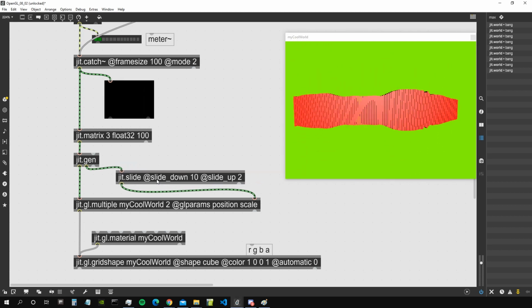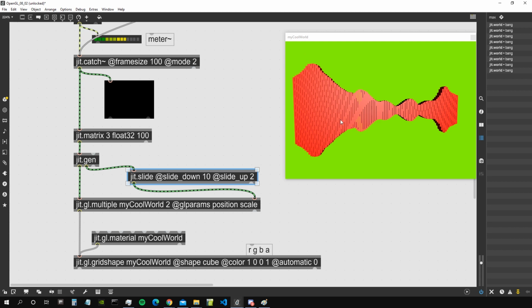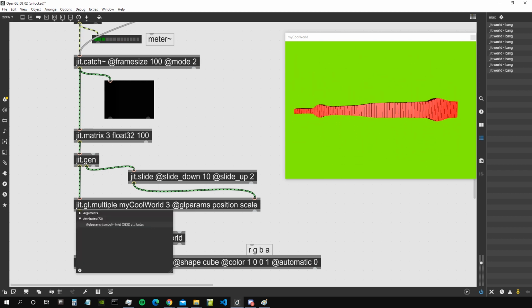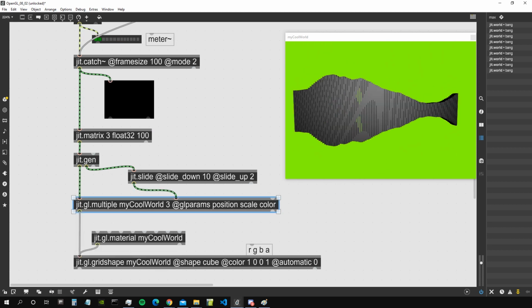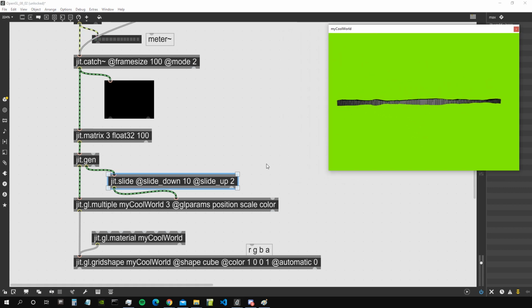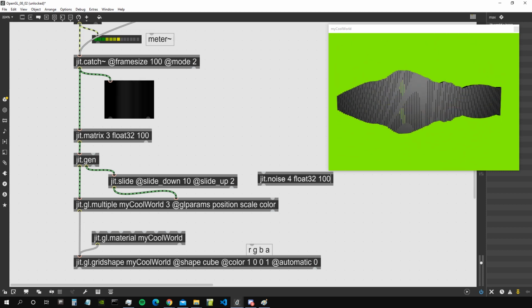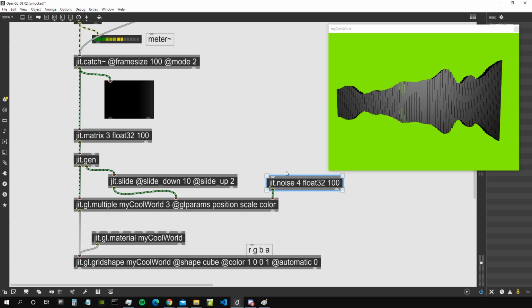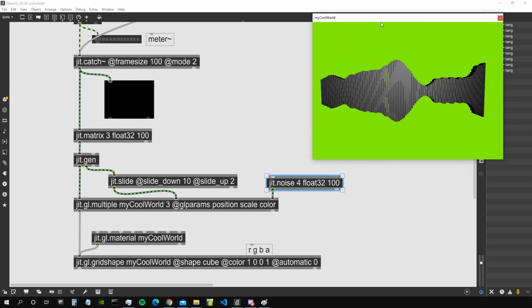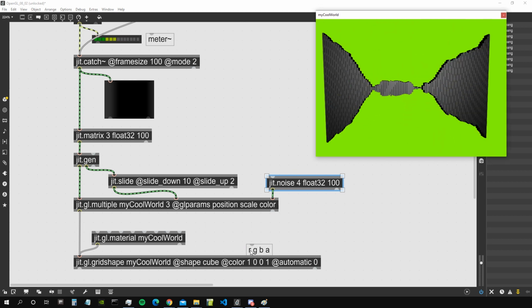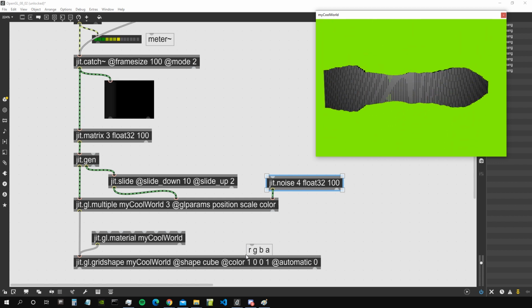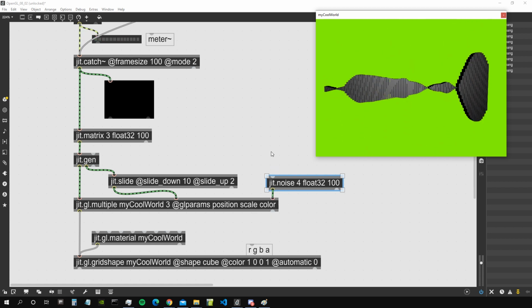Now, one other thing that we could do is to also change the color of those shapes, right? Because they are now all the same color, all red, but we could modify their color, modifying another attribute from the GGL multiple. So I will write 3 instead of 2, which means we are going to modify another attribute, which is color. So I also have to specify which attribute. Cool. And I'm simply going to use the jit.noise with 4 planes, type float32, and 100 cells. Now, why 4 planes? Because we need as many planes as there are arguments of the attribute we are going to modify. The color takes 4 parameters, red, green, blue, and alpha. So every plane of the input matrix is going to be transformed into an argument for that attribute.